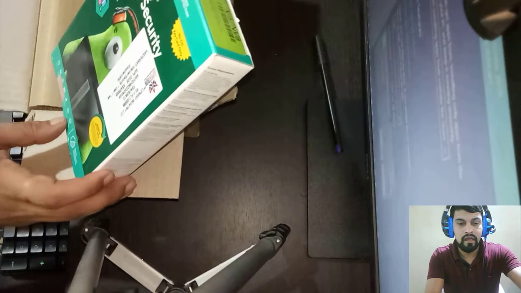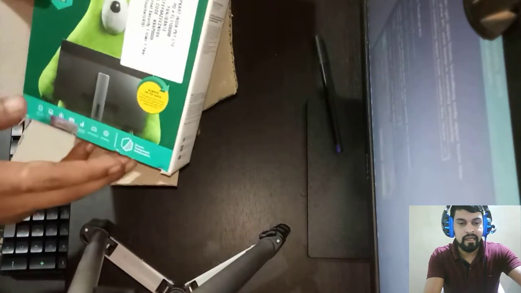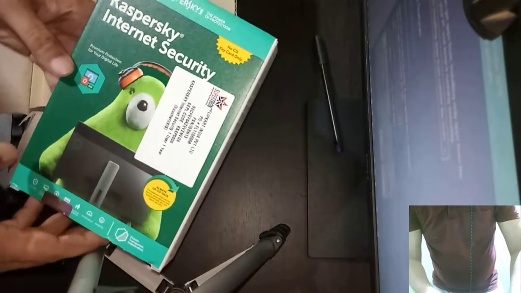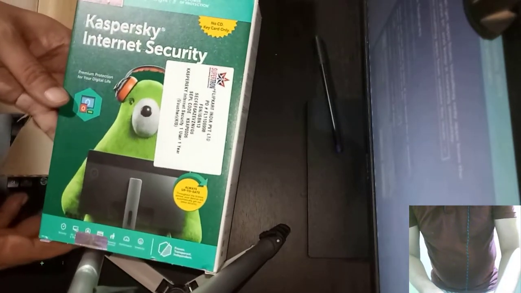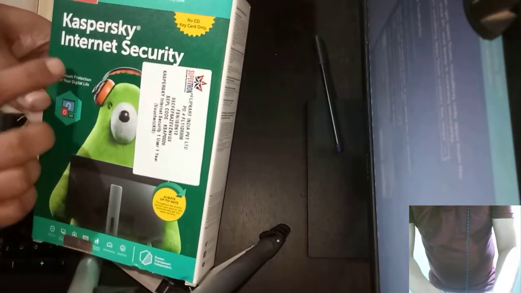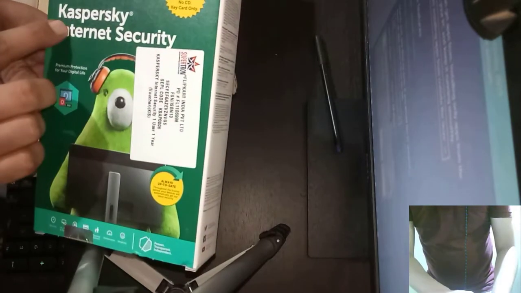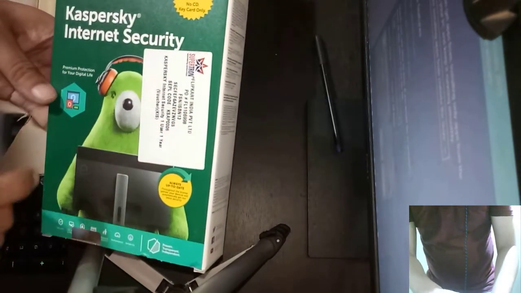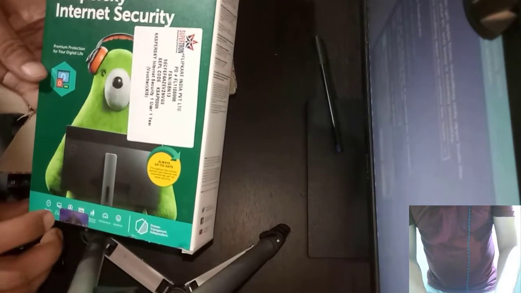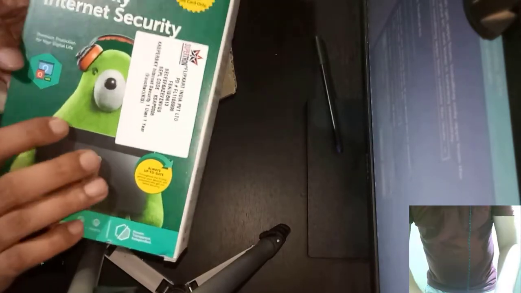Like this guys, so Kaspersky, you can see the package. So Kaspersky Internet Security, Flipkart India Limited, and this is a voucher card actually. So this is the back side. Actual MRP is 899. I got it for 299 from Flipkart.